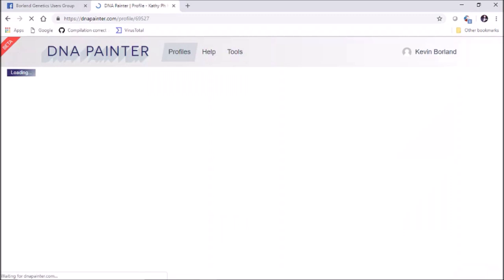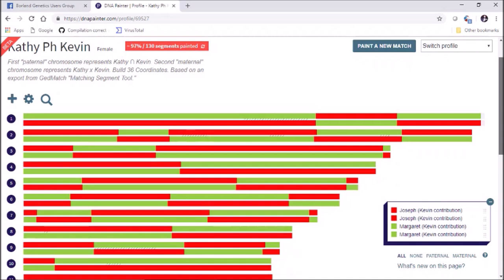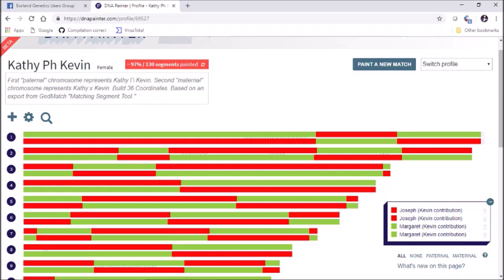This is important because the formatting has to be exact for Borland Genetics' reverse phasing tool. I'll read this out loud here. The first paternal chromosome represents Kathy and Kevin. By first, I don't mean chromosome one. I mean the top. If you're familiar with DNA Painter, the top is usually used for paternal, but here we're using it for something else. We're misusing his product, but it's really a versatile product and I enjoy using it here. It makes data entry pretty simple for what we're doing.